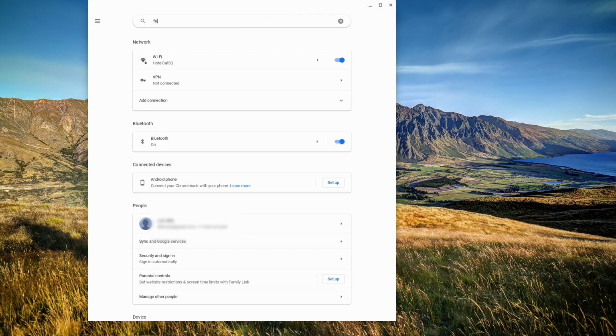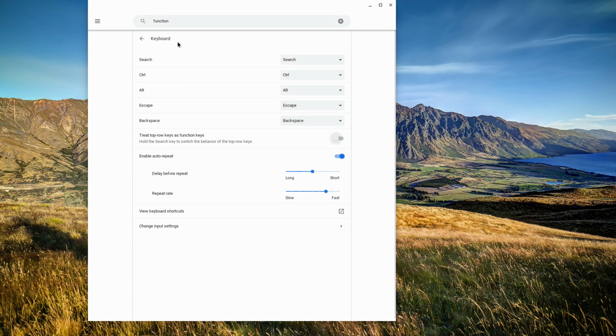In the search box, type function. Click on the result keyboard function keys. On the screen that comes up, toggle the treat top row keys as function keys. Now you don't have to hold down the search key to get function key effects. But you still have to hold down the search key to use F11 and F12 though.